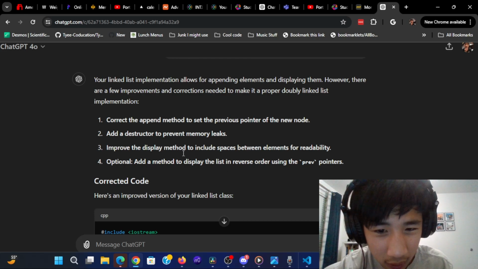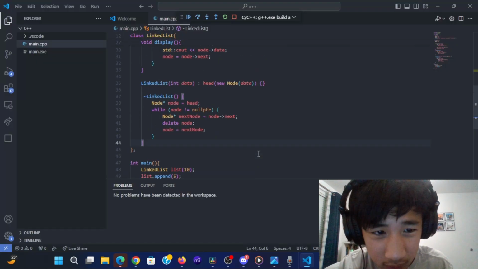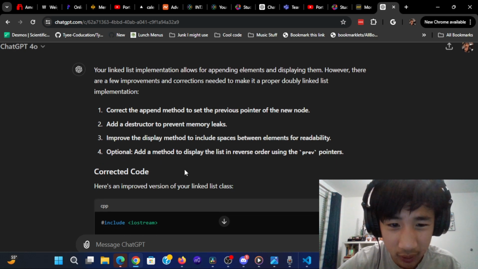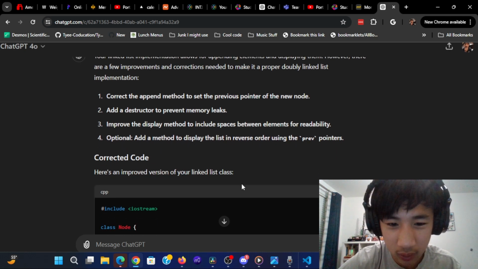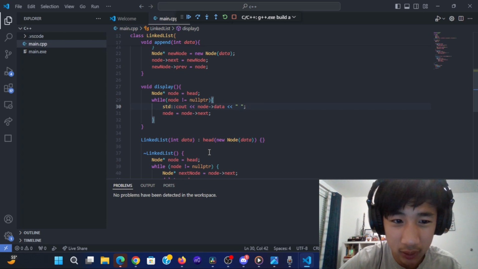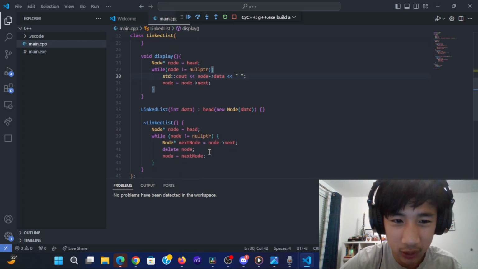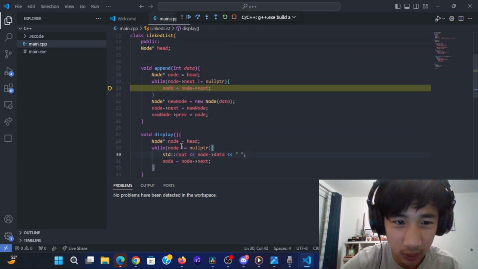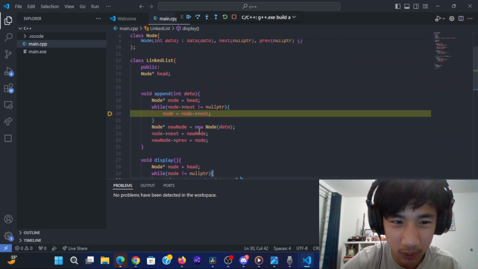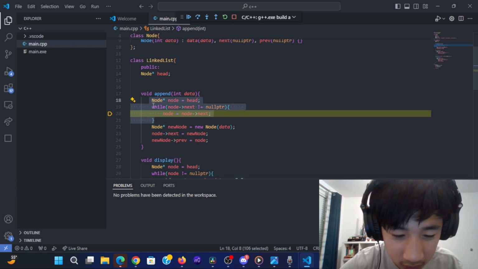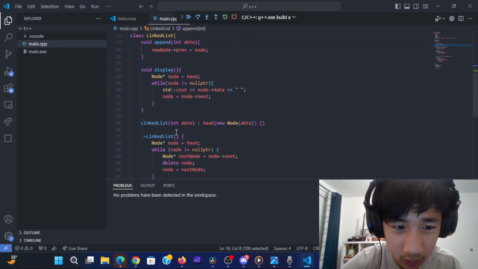Improve the display method. Well, that's pretty easy. Yay! And then add a method to display the list in reverse. So I'm probably going to do that from scratch, but how would I do this? Well, the first step would obviously be to get the last element of the linked list. So we can use the same logic for that from the append.